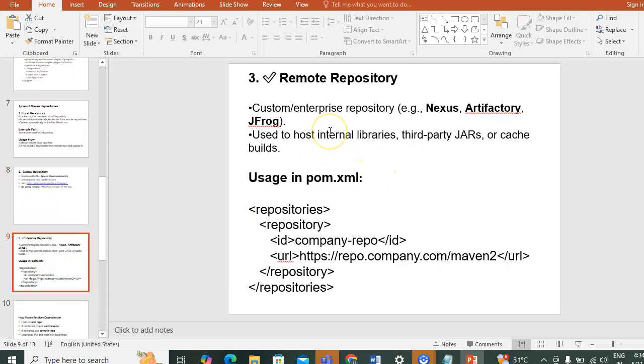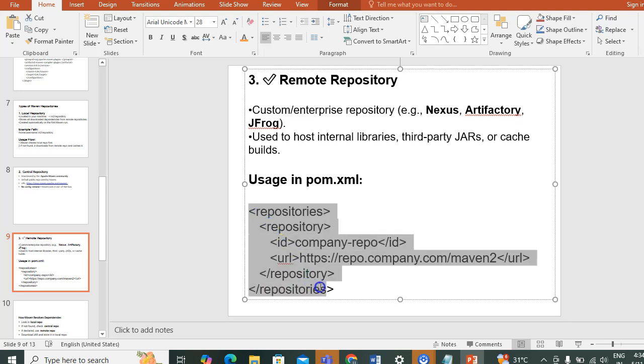And next we have the remote repository. It is a custom or internal repository like Nexus or Artifactory, which is used to host internal libraries like third-party jars or cached builds, etc. For configuring any repository, we need to go to the repository section and configure the repository name, repository URL, and repository authentication. We will see that in practicals when we build the pipelines in Jenkins, about these repository configurations.